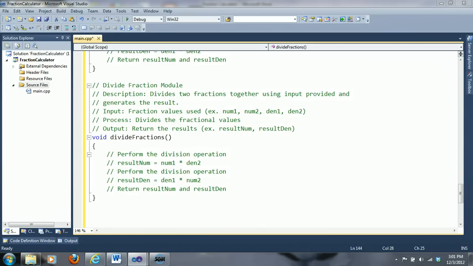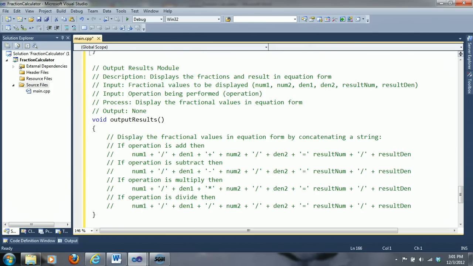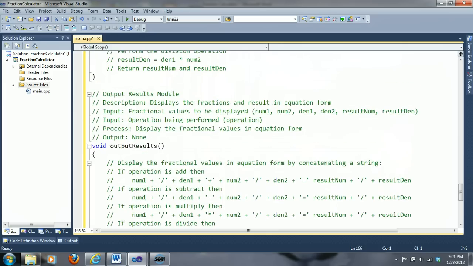Two more methods left if we want to look at. Let's see here, if we want to look at our output results module, right? And again, I basically just grabbed what was up above for the input, process, and output. The input to the output results, we need basically all of the fractional values, everything from all the numerators, all the denominators, all the resultant numerators and denominators. And additionally, we also need the operation being performed.